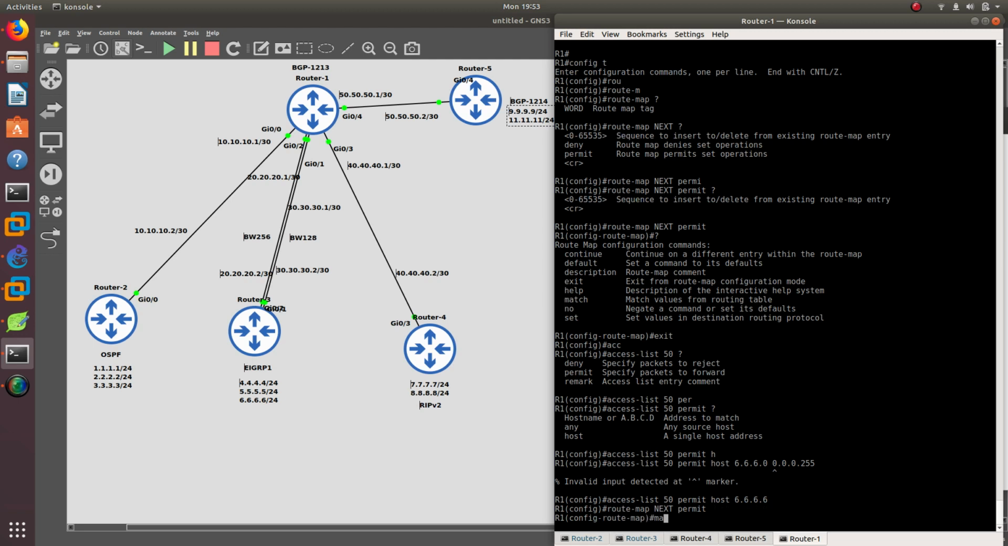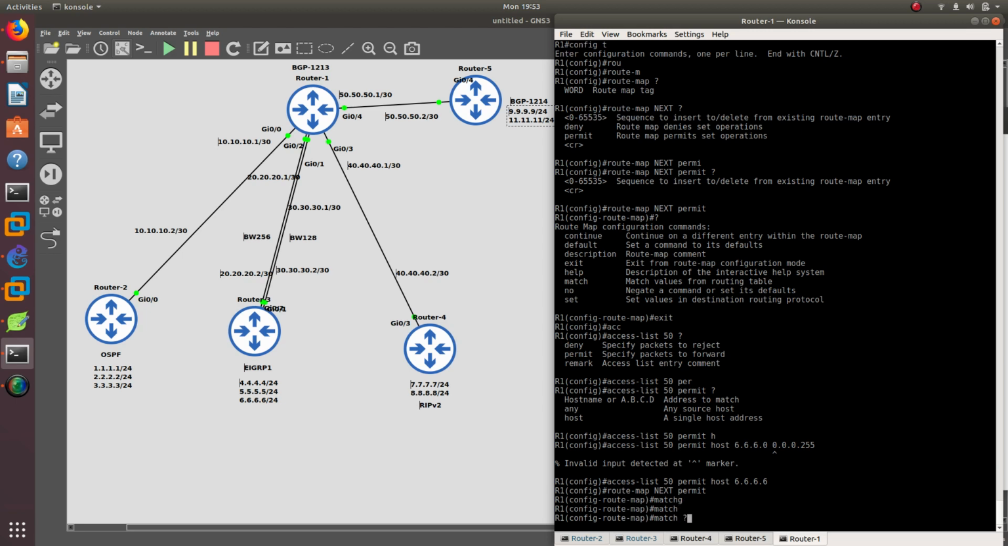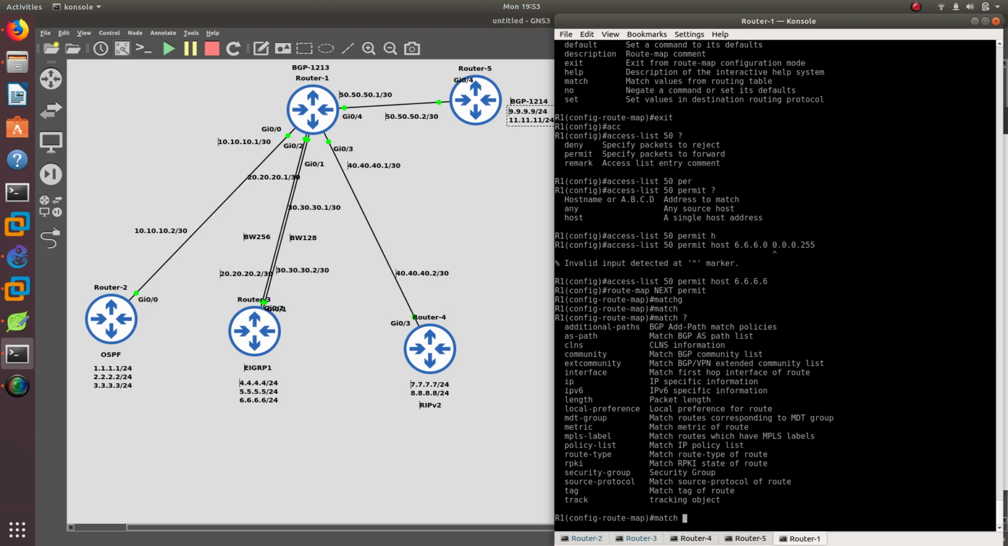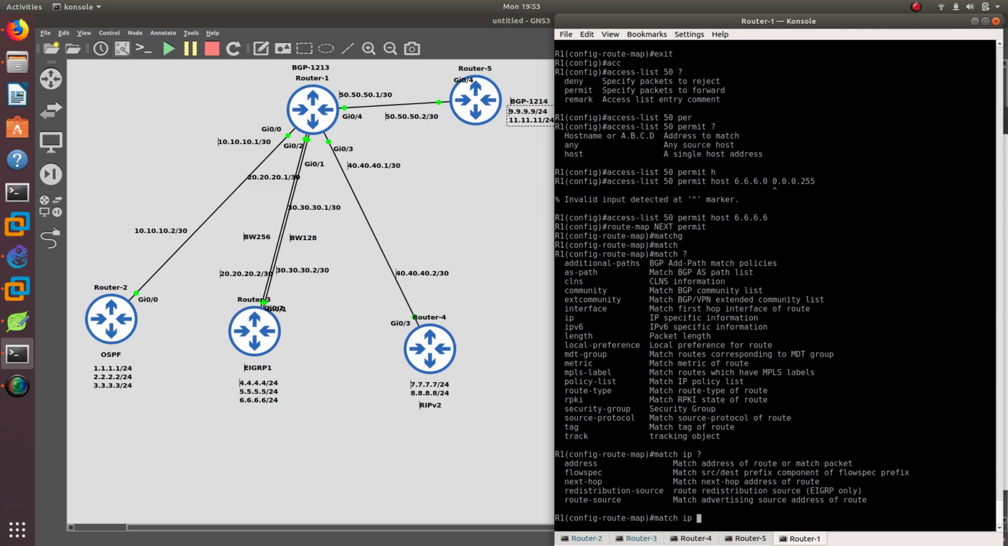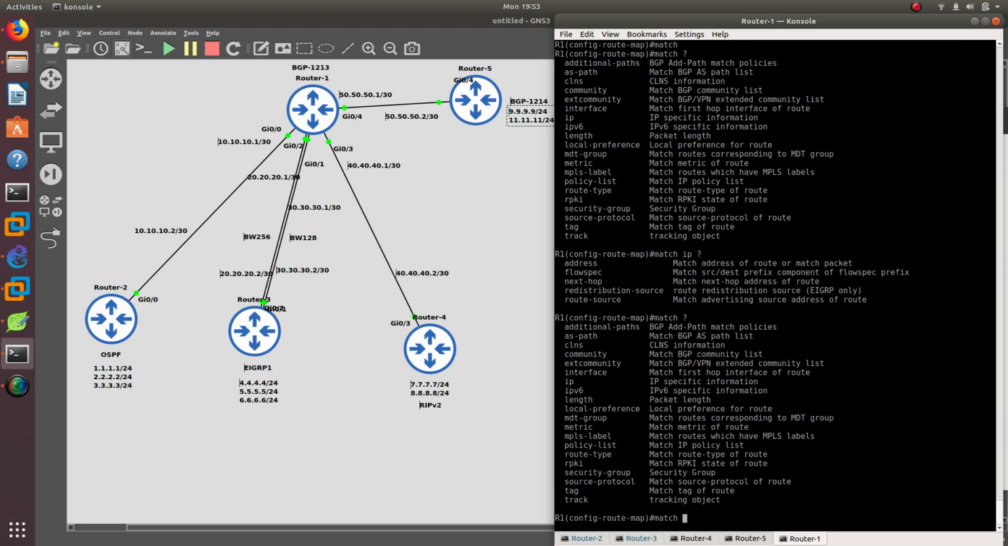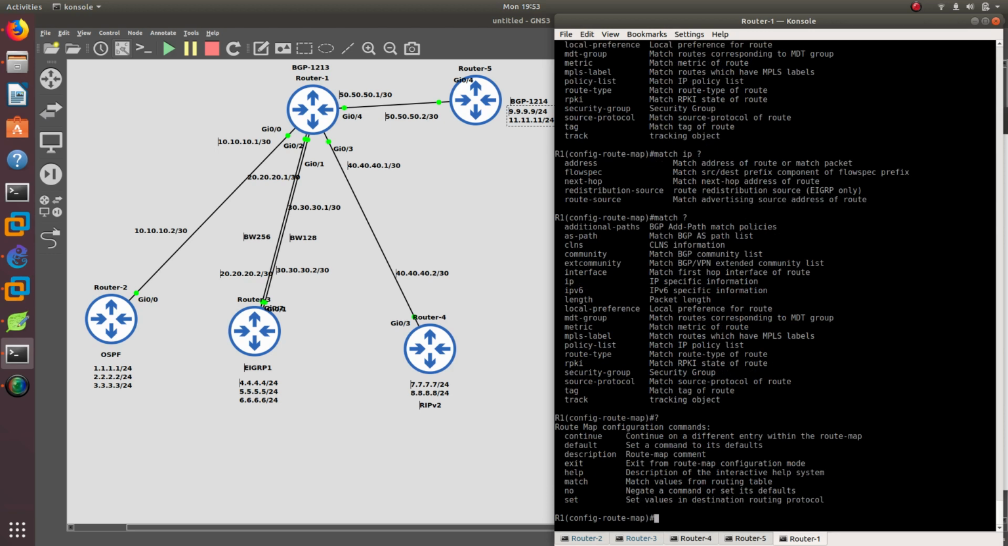And what do you want to permit? Well, I want to permit this IP, and where is that IP coming from? Let's see, match ip. Let's see if I remember. It's a lot of stuff right now in my mind. Okay, let's see, match, and let's just do from here. Continue, set, match the values from the routing table.